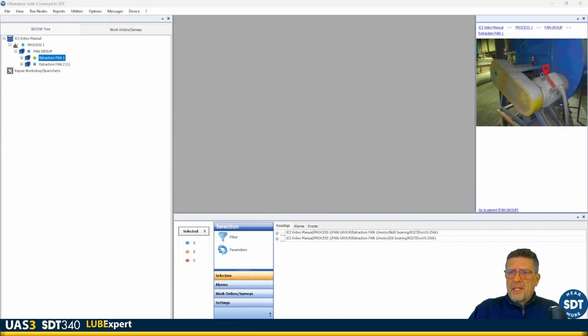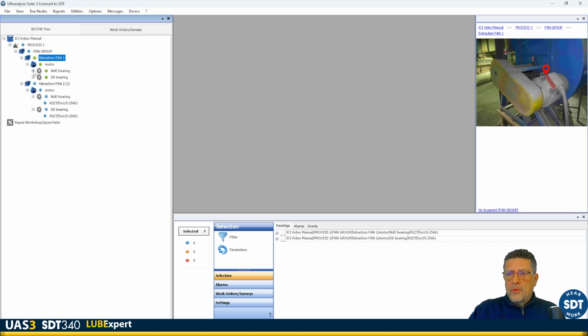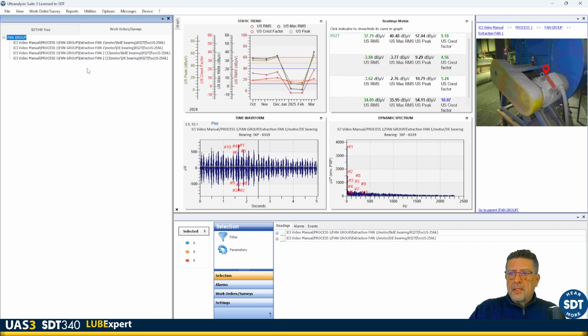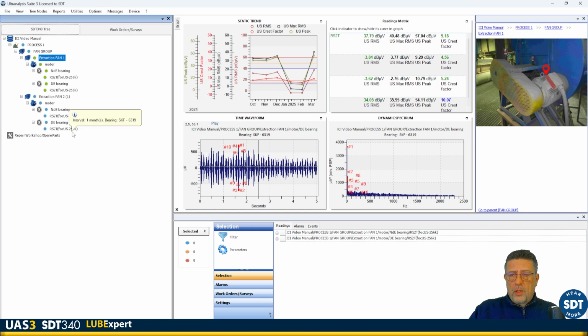Here is a small database I prepared for simplicity and in order to be as fast with the data collection. I have process 1, I have a fan group. Within the fan group I have 2 fans, extraction fan 1 and extraction fan 2, and I set only motors for this purpose, just to be fast. And of course I set the work order where I sent these 4 positions to be measured in one work order. Now I can select to activate ICI on extraction fan 1.